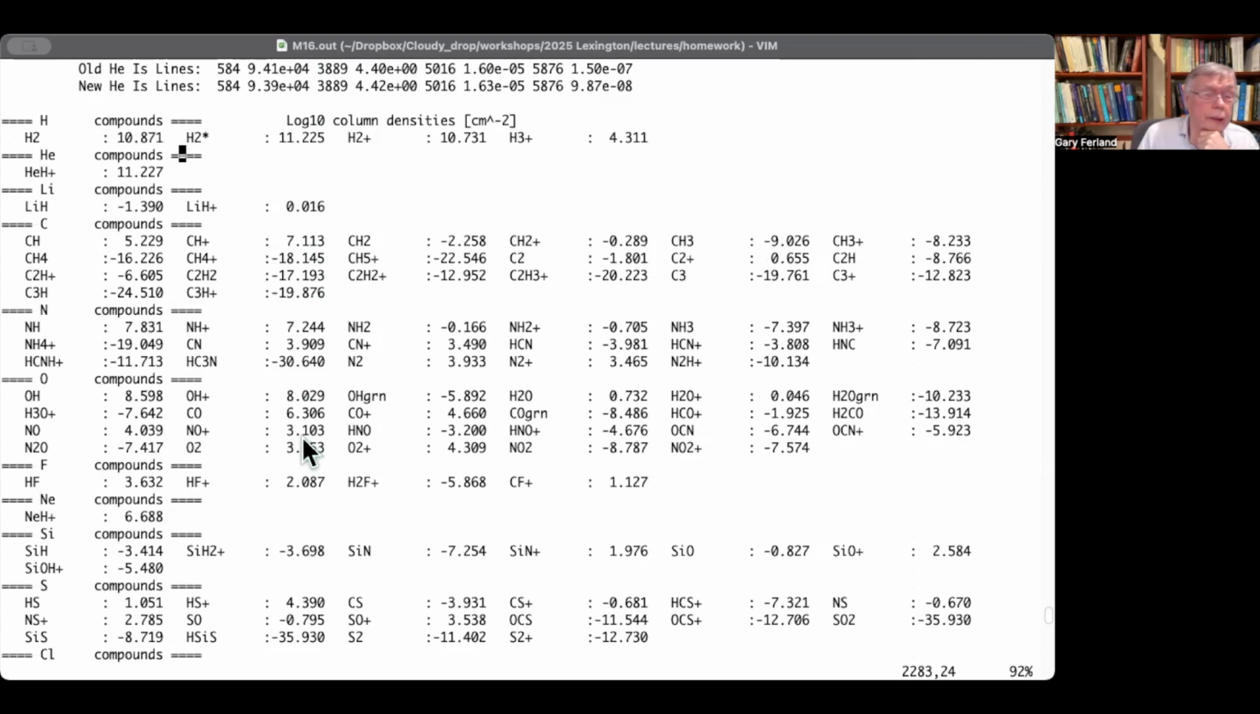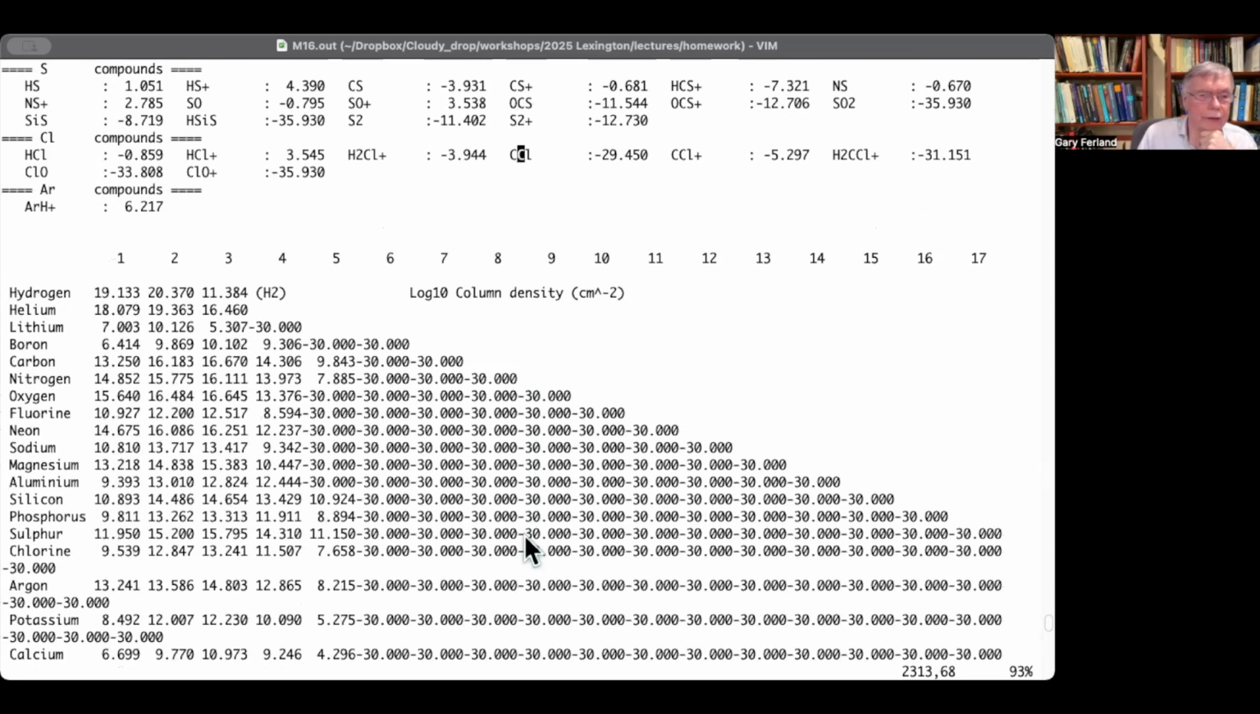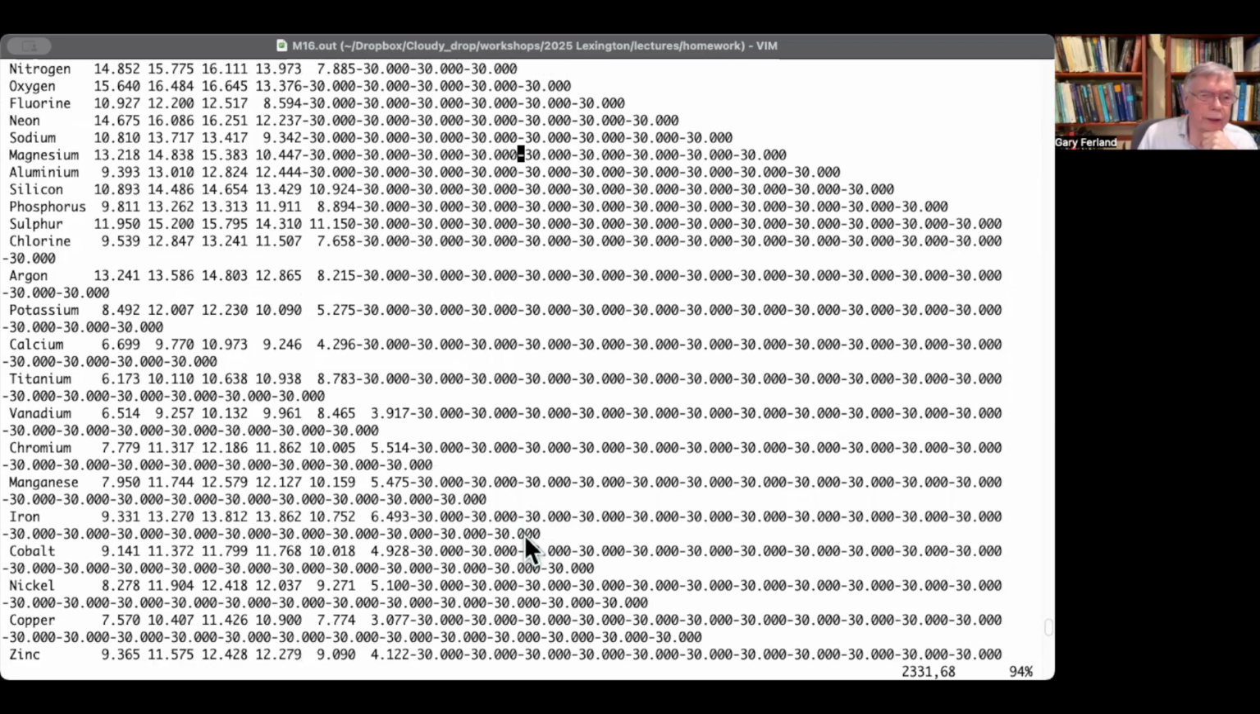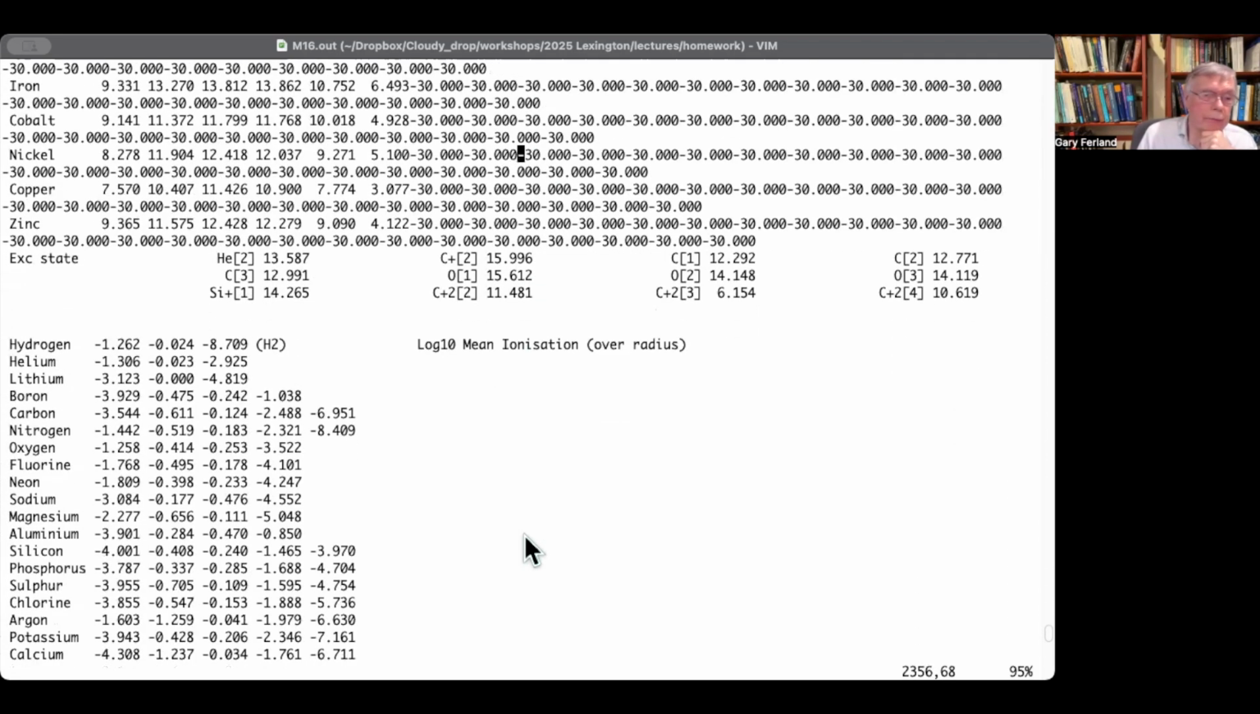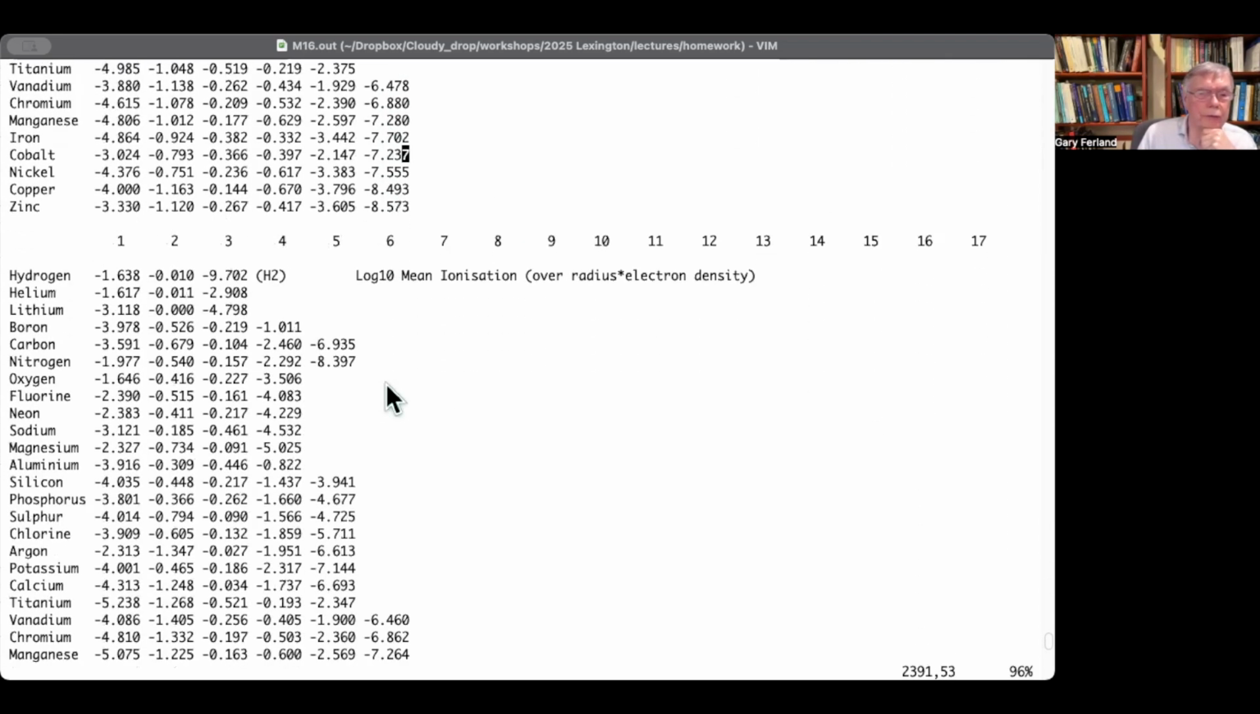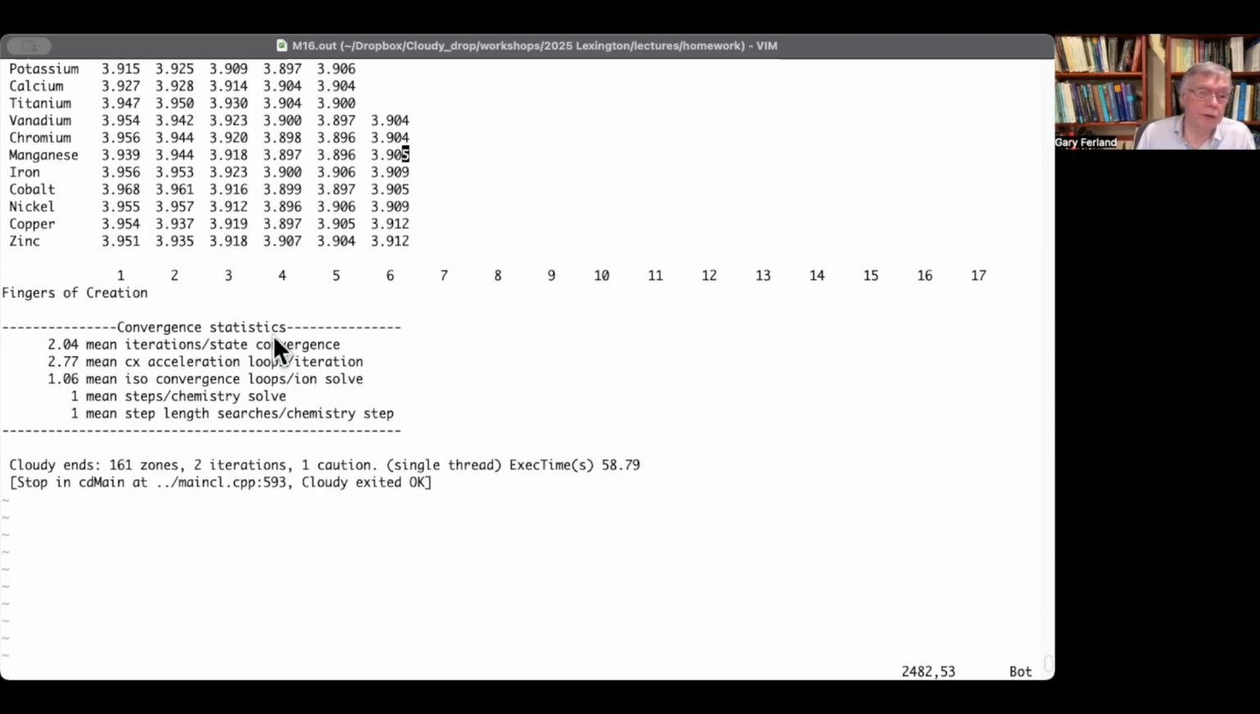Cloudy includes a large chemical network, and these are the molecules that were included. They're not important here because we're doing ionized gas. And finally, it reports some column densities and mean ionization, some general properties of the cloud, some convergence statistics, and then the end of the output file, Cloudy exited okay. So that was all done pretty fast. But have a look at Hazy 2. Think about what you want to retrieve from the model. You can do a full text search and just have a look at what's in there in the output.